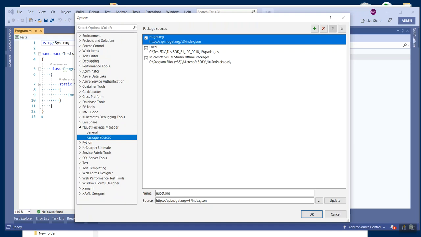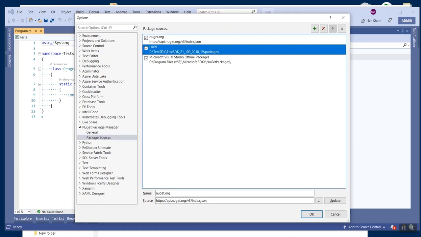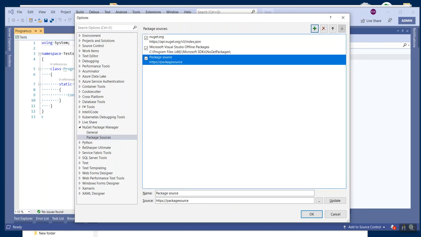we go to NuGet Package Manager. Now I already have one there, so let's pretend like it's not there. So we're going to hit the plus, and then we're going to call this local, and we're going to just drop in that folder that has those NuGet package extensions.